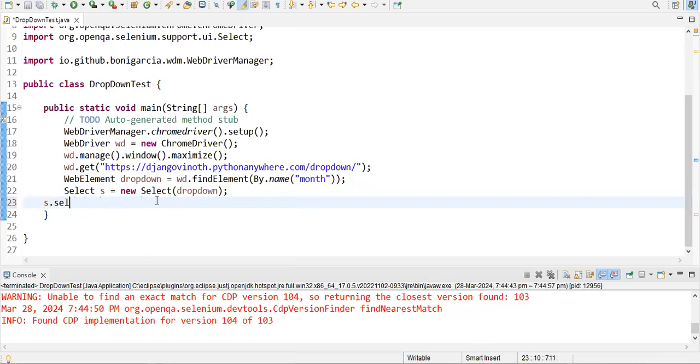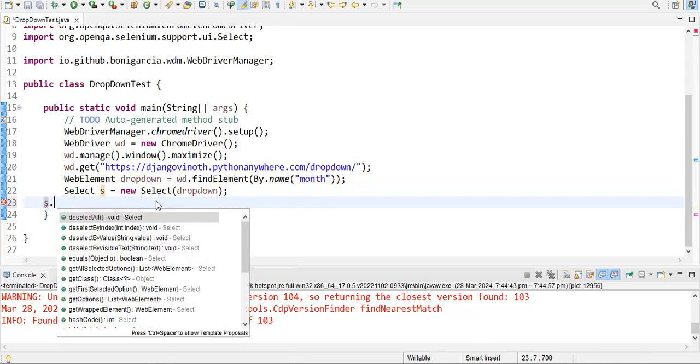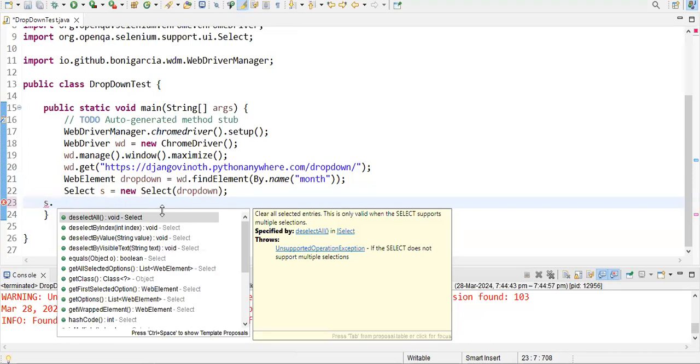So we have multiple options in select class. You see, we have s dot deselect all. If you wanted to deselect all the options, you can give deselect all, or you can deselect by index, by value, by visible text.